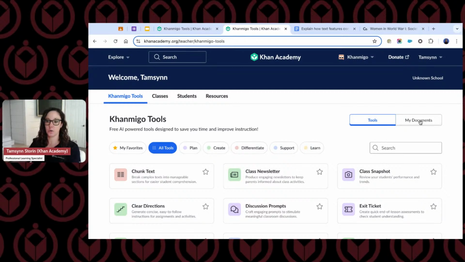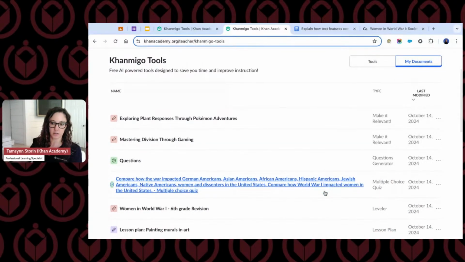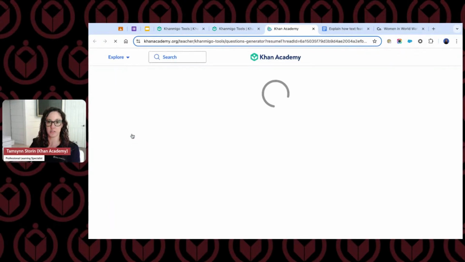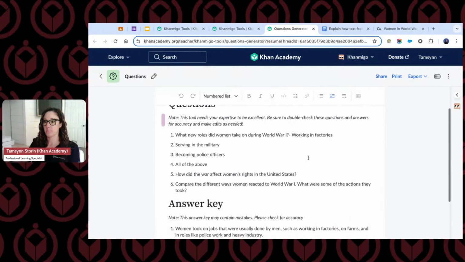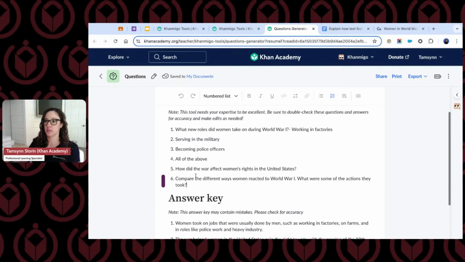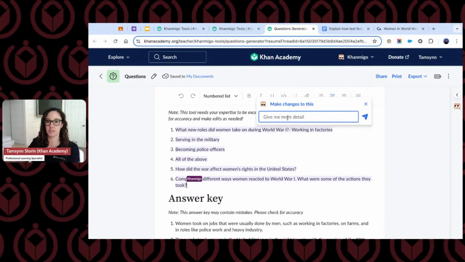All right, so if you're in a quiz and you want to add a question to a quiz, I don't know if you have a multiple choice or if you're in the questions generator, but it works for either one. So I had this one from earlier today. I am going to highlight this and I'm going to hit make changes. And we have 6, so I want to make it out of 10. So add 4 more questions.